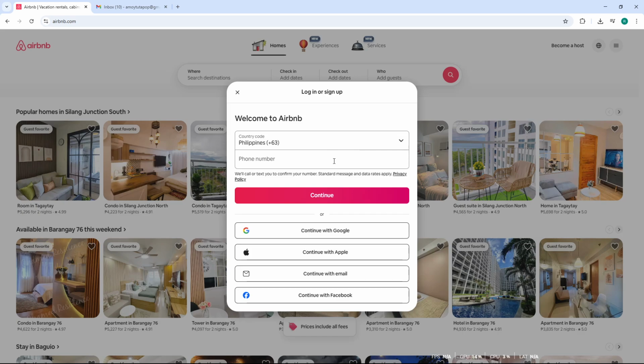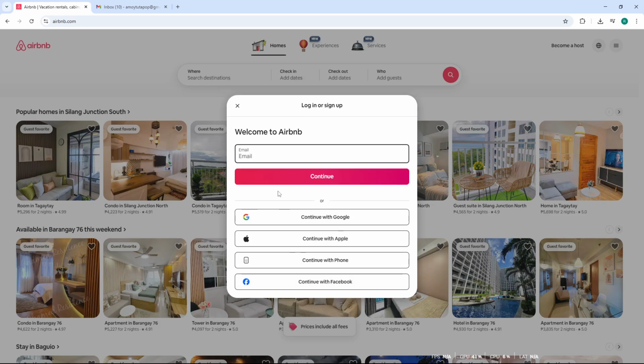Next, you'll be presented with several sign-up methods to choose from. Airbnb makes this convenient by allowing you to continue with Google, continue with Apple, or continue with email. You can also use your phone number if you prefer. Select whichever method works best for you. For this tutorial, we'll go with the email option since it's the most commonly used.